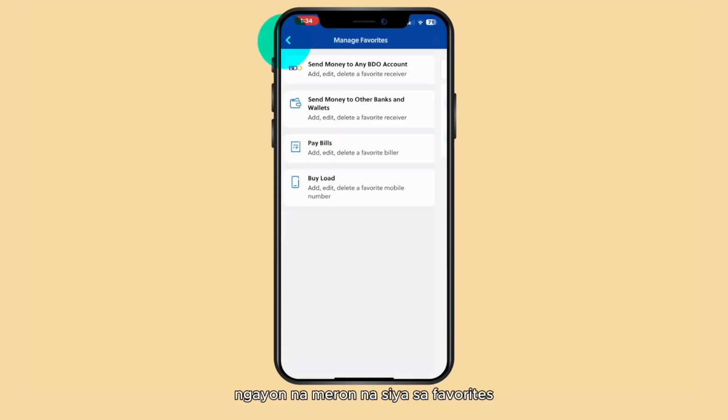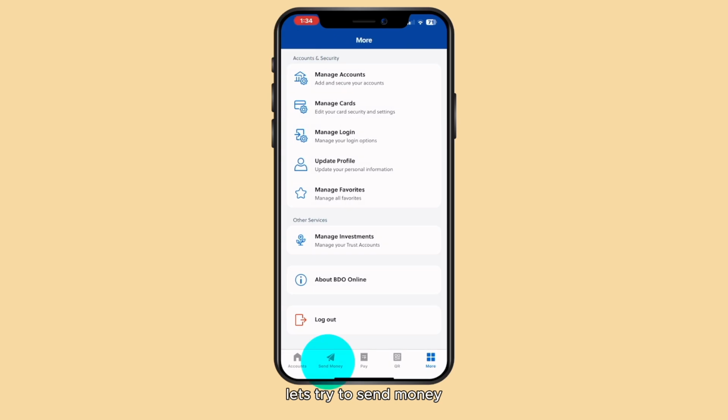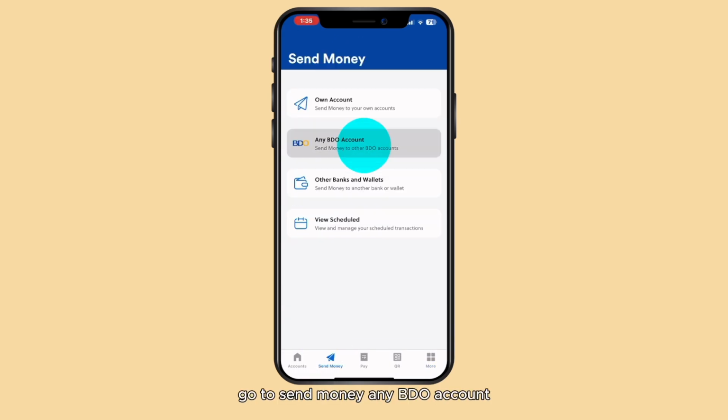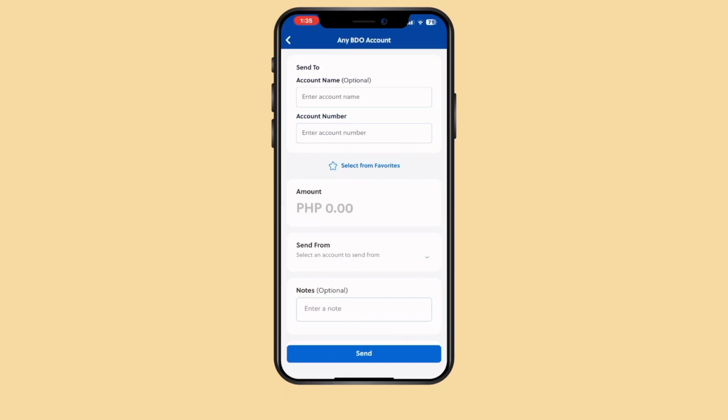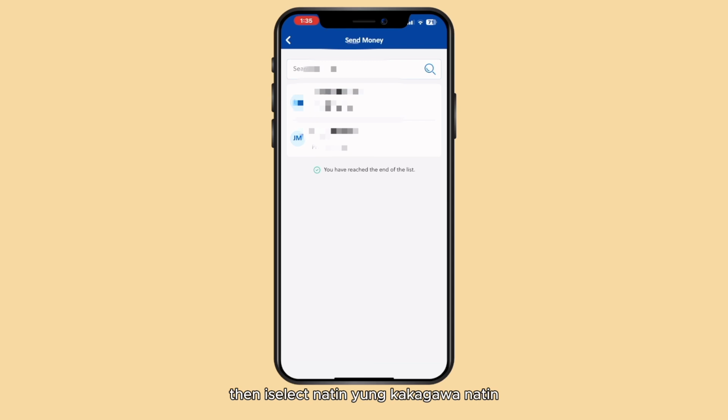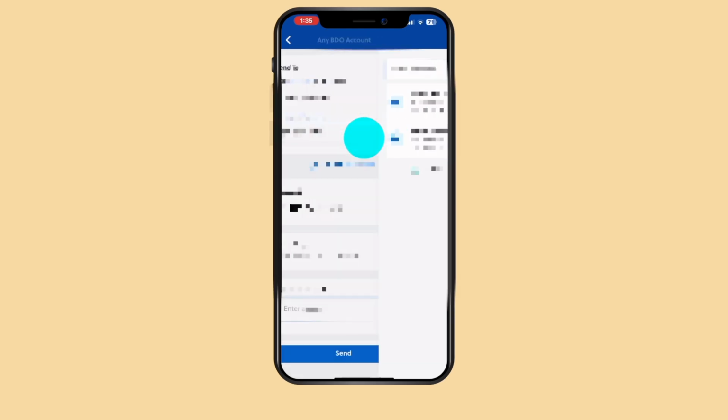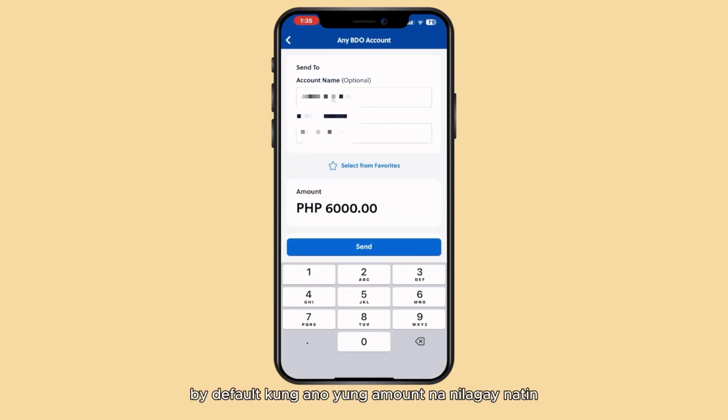Ngayon na meron na siya sa favorites, let's try to send money. Go to send money, any BDO account. So, imbis na magta-type tayo dito, just click select from favorites. And then, i-select natin yung kakagawa natin. And by default, kung ano yung amount na nilagay natin sa favorites, yun yung laging lalabas dito.